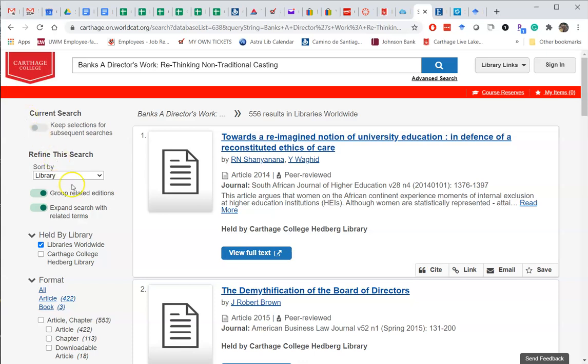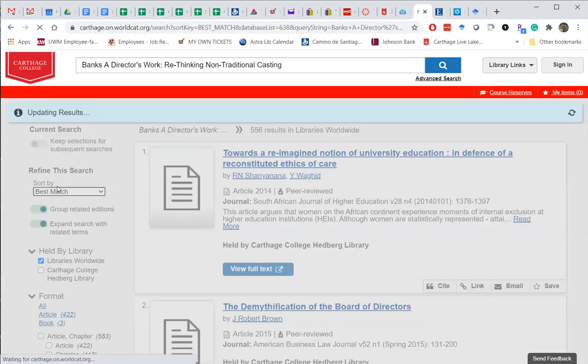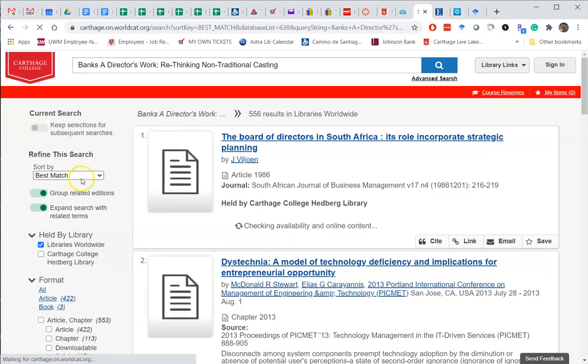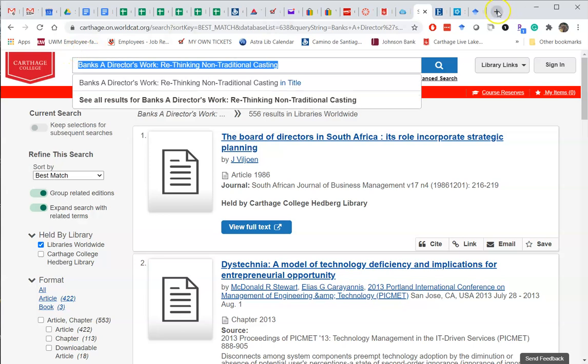Now I'm not seeing this particularly here, so I should switch this from library to best match, because probably our library does not have it. And I'm not seeing it right now in here. This would be a good time to go ahead and email me if you don't think you can find it somewhere else. You might be able to just Google it. Let's go ahead and open Google.